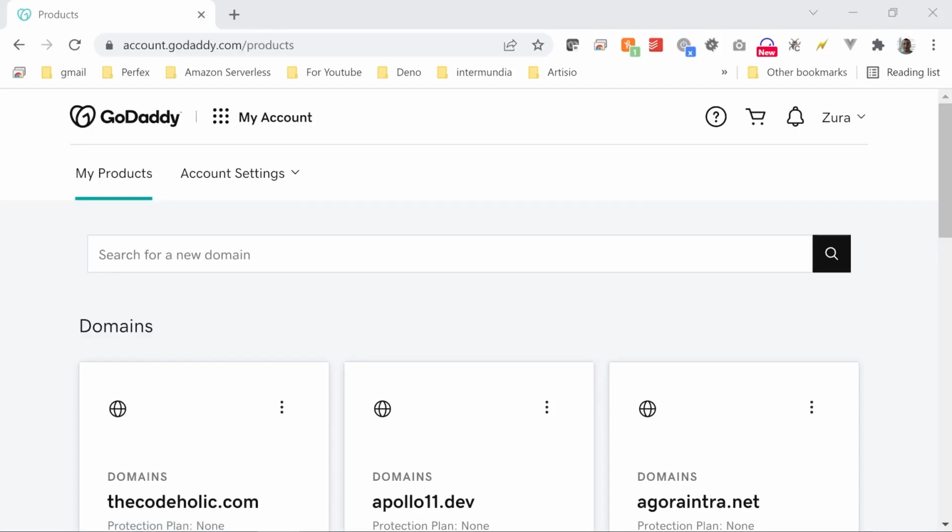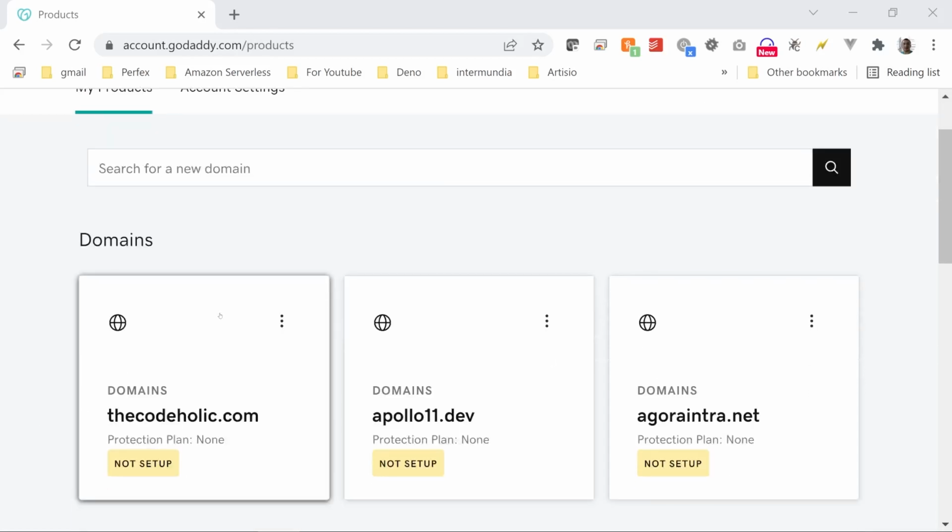My current domain is managed by GoDaddy. So I have purchased from GoDaddy, and we have to change the DNS setting so that it now points to the hosting provider we choose. In this case, I want to host my website on Hostinger.